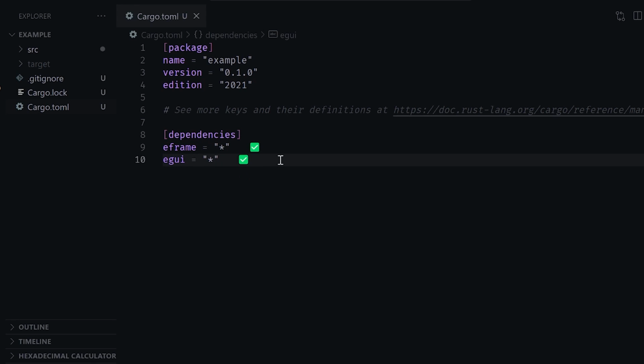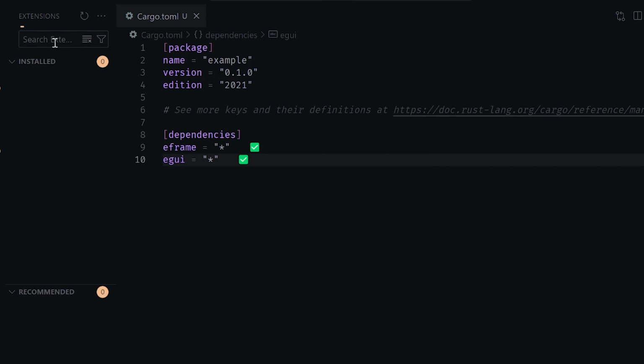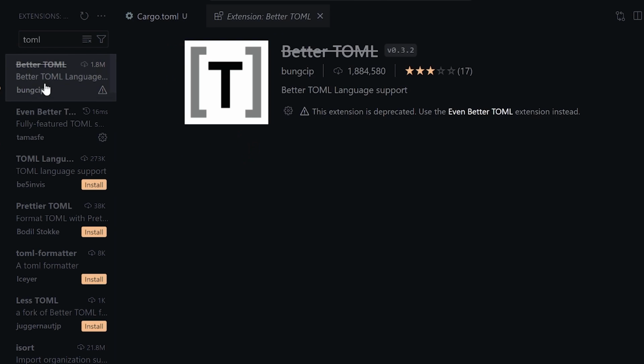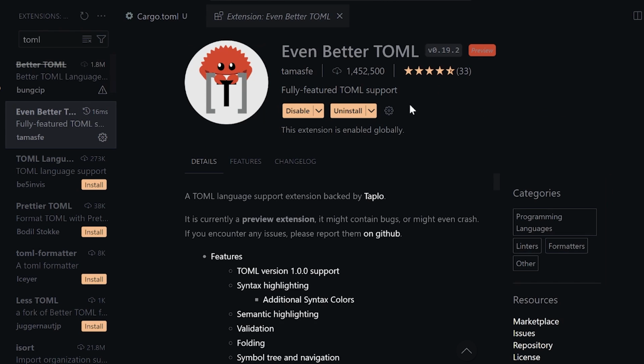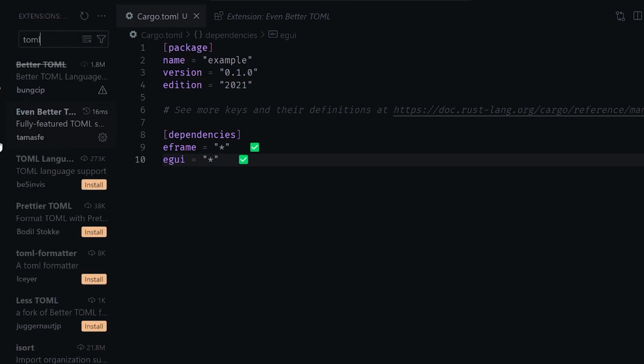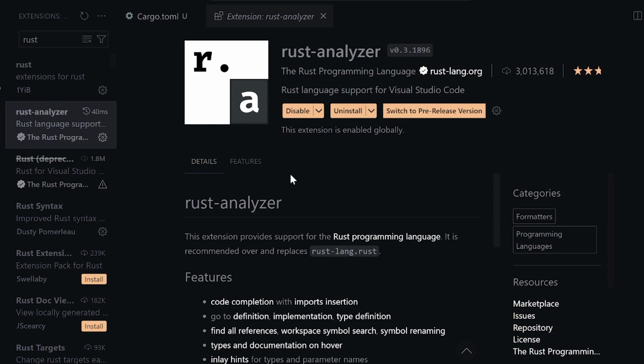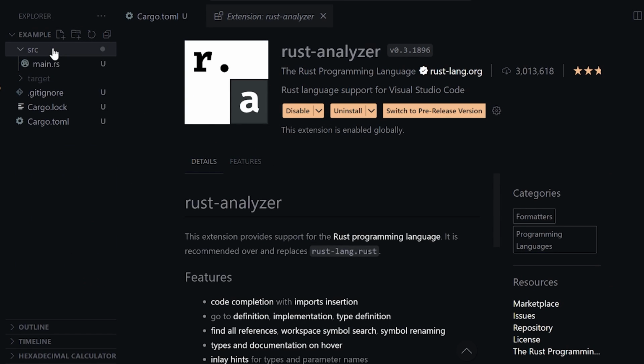And now we have to build our application. Now this is cool. If you have the TOML extension installed, I believe it's an extension, if we look up TOML here, it should be here. If you install this, it will actually tell you if this is a real crate. So it's great for managing headaches like that. Also, while you're here, I'd install the Rust extension, and then Rust analyzer. That will just make your experience writing Rust so much better.